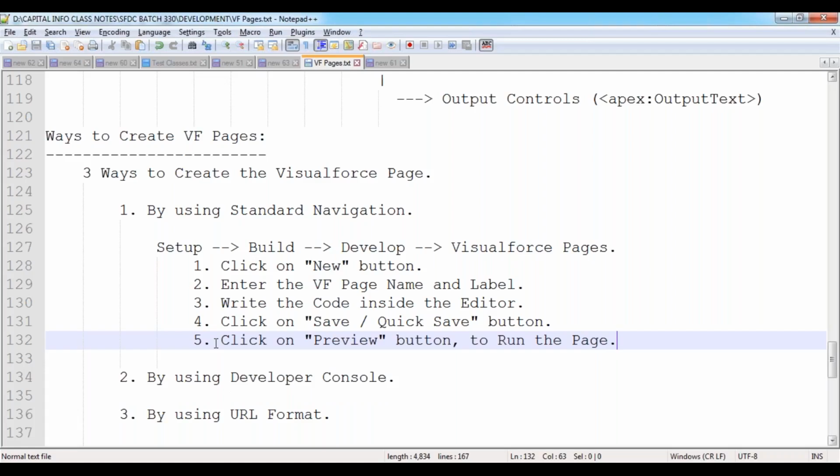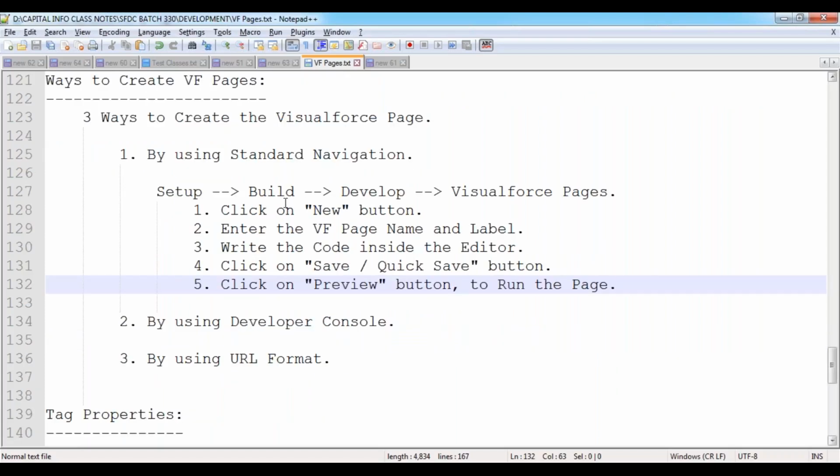Upon clicking the preview button, it will run that page, the page will get executed, and it will represent the result on the user interface. So this is the navigation we have to follow in order to create your own Visualforce page by using the standard navigation. Now let me show you how we can do that.